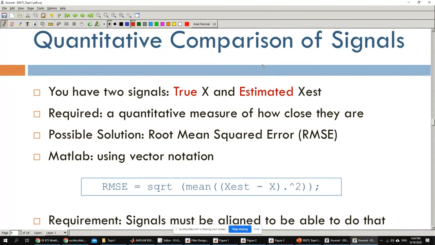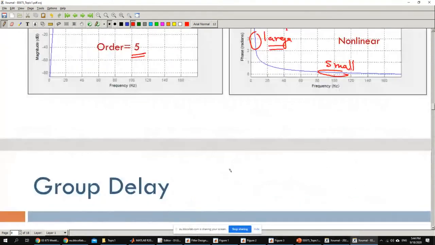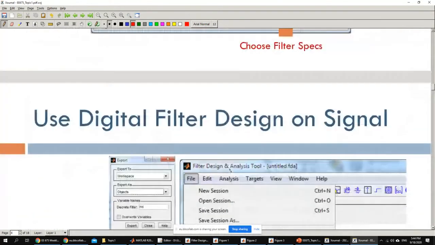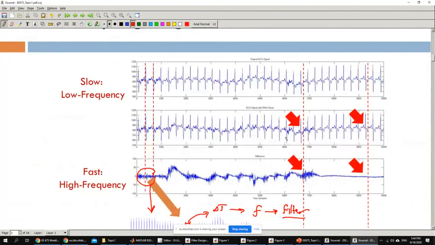I want to look at the difference between the input and the output. I want to take the difference between the two signals, like what we did before in the ECG demo, where we have the difference between the two signals. Like here, for example, we took the difference between the original and the artifact signal. We came up with something that looked like this.